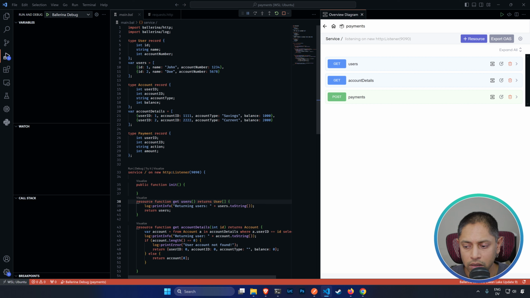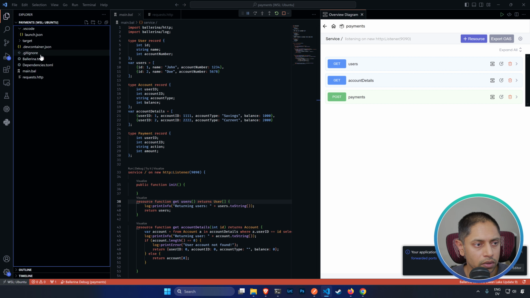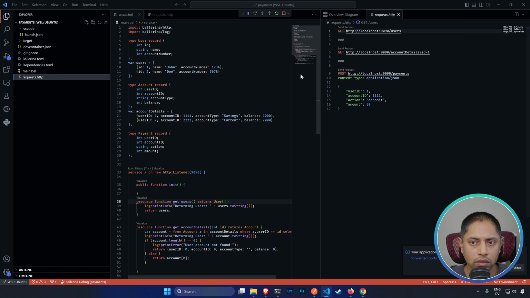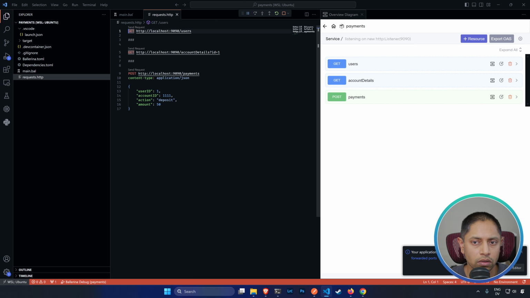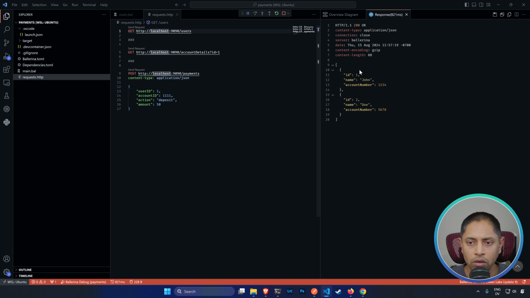When it starts, let's look at invoking these three different resources. So now the application is running. Let's go to our REST requests back here, and then we'll send a request to users. And for users, we get a response saying, okay, this is a JSON message. There's a user ID, name, and an account number.